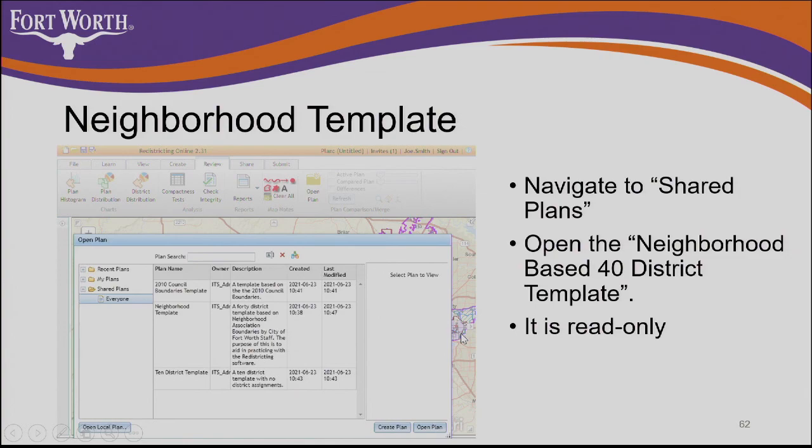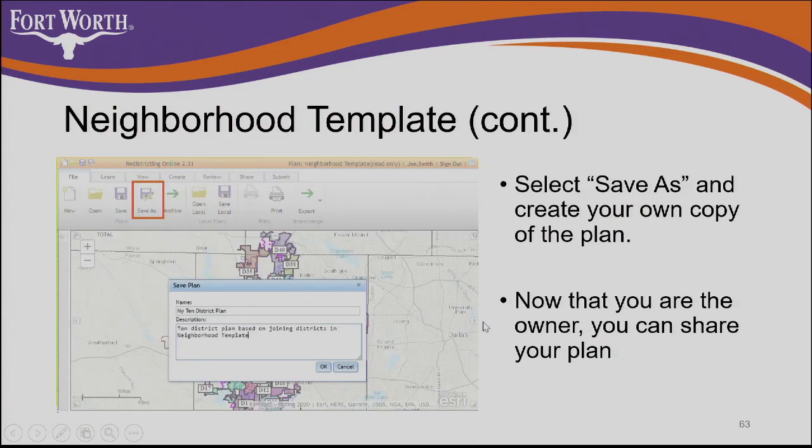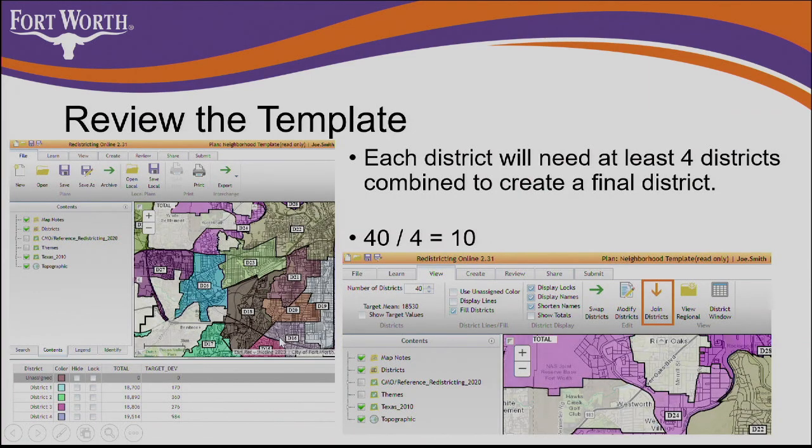So, as I mentioned earlier, all of the templates are read-only. So, if you want to make any changes, you'll need to save as and give it a name. So, if y'all want to create one now, feel free. So, you'll click this Save As button, and you'll give it a name and your description. Now that you're the owner of this plan, you can share it amongst your groups. So you can either share it, make the permissions and privileges everyone, or you can just share it with a group.